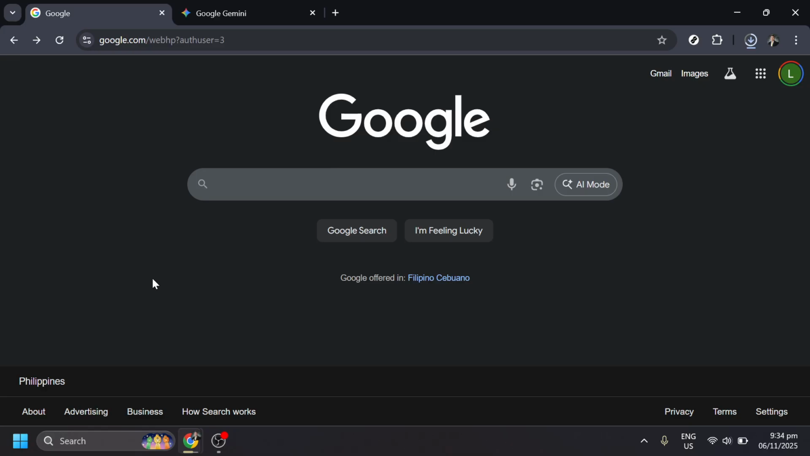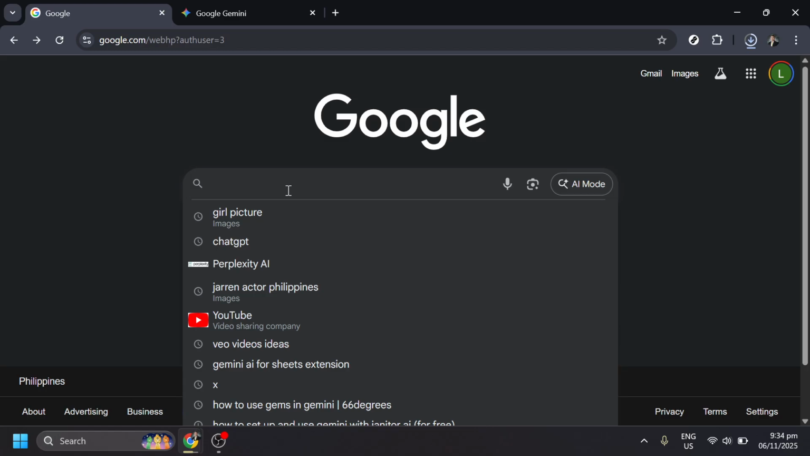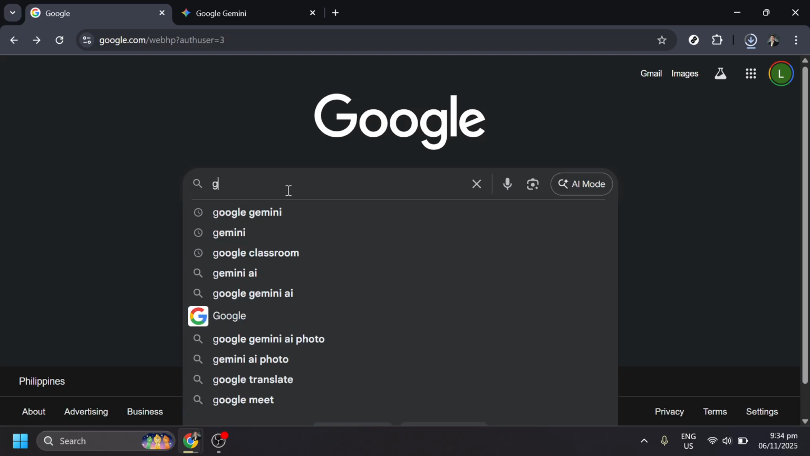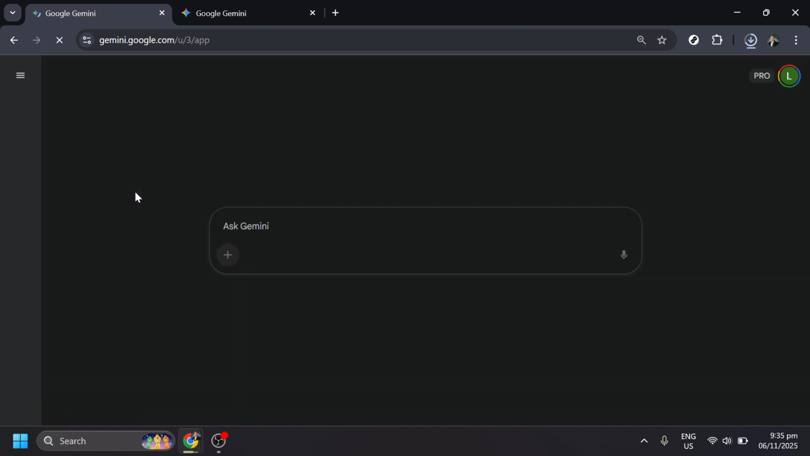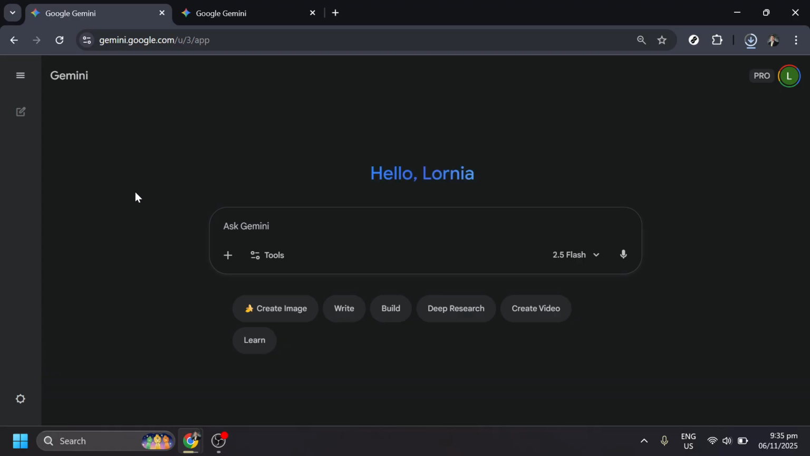Once you're on the Google homepage, go to the search bar and type in Google Gemini. Hit enter, and you'll see a list of search results. Look for the official Google Gemini website. It should be listed among the top results, so go ahead and click on it. This will take you to the Google Gemini page where we can begin our transformation journey.